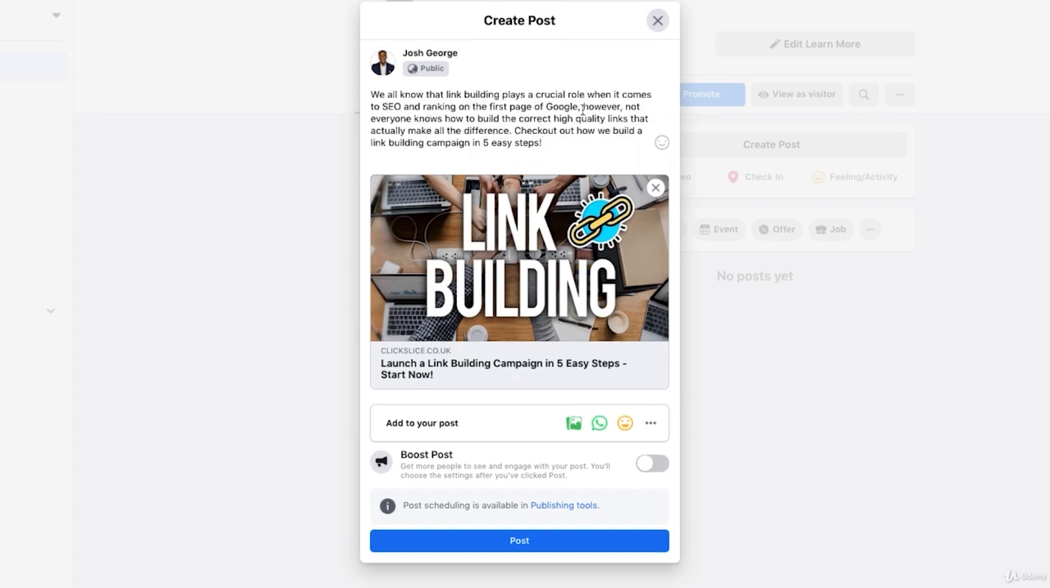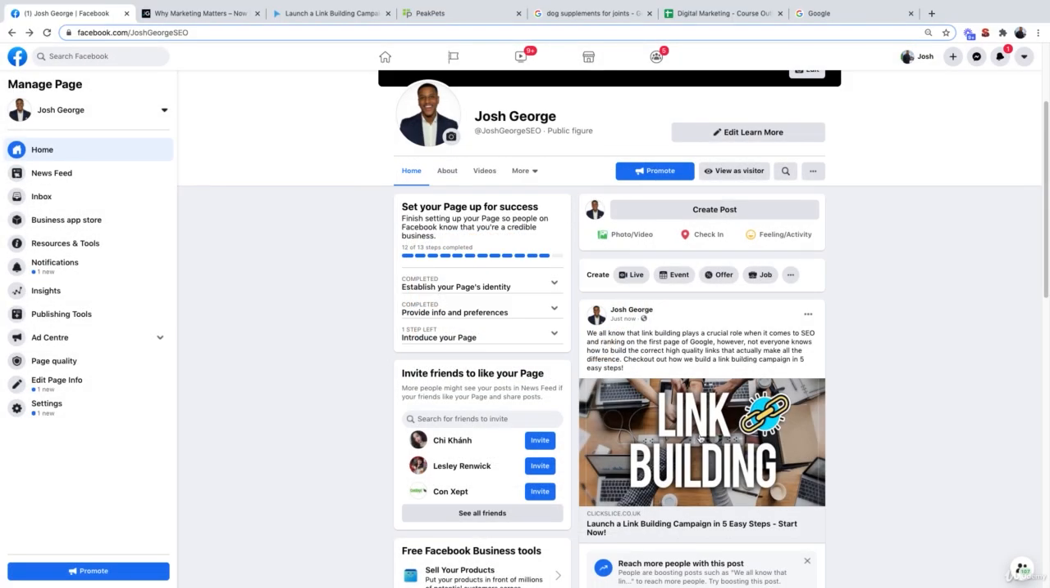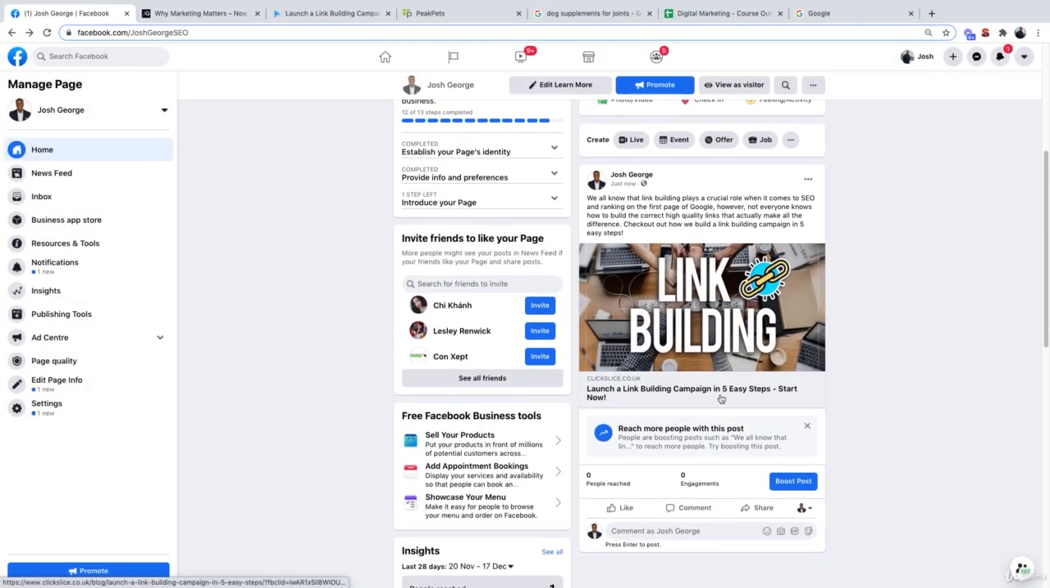We could say, we all know that link building plays a crucial role when it comes to SEO and ranking on the first page of Google. However, not everyone knows how to build the correct high quality links that actually make all the difference. Check out how we build a link building campaign in 5 easy steps. This would be a really good fit for our post. So once you're happy with your post and your description, all you need to do is go ahead and click post. And that will now add your post live onto your Facebook page, which you can see right here under our post sections.